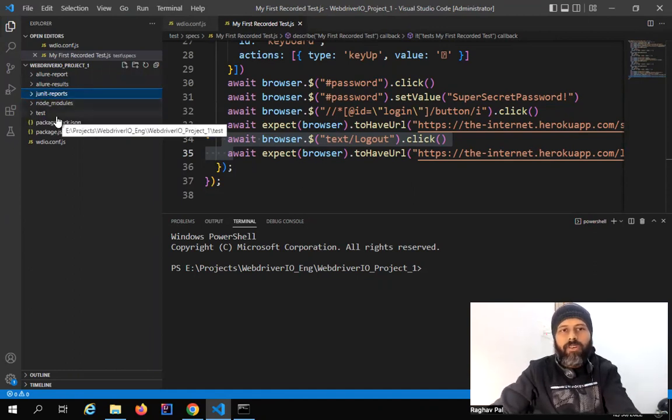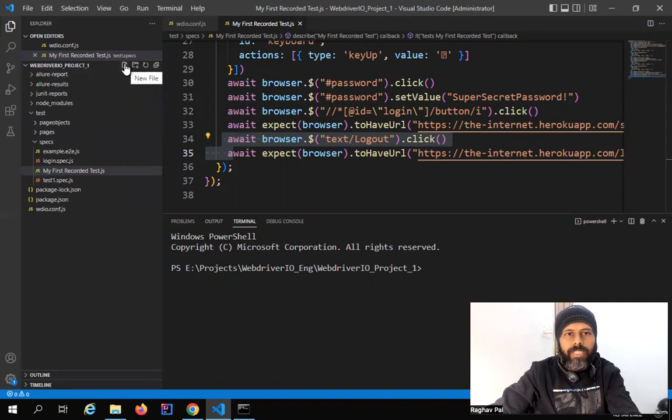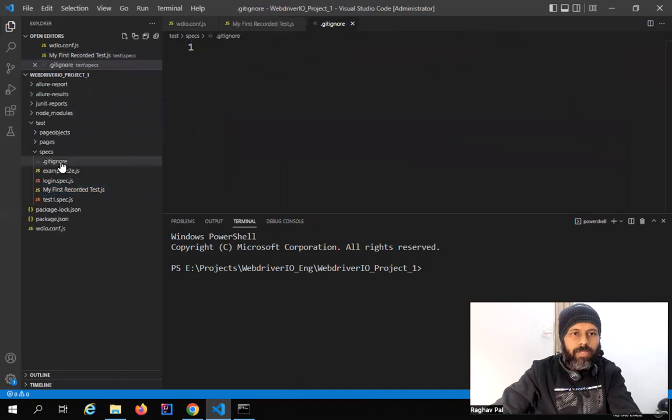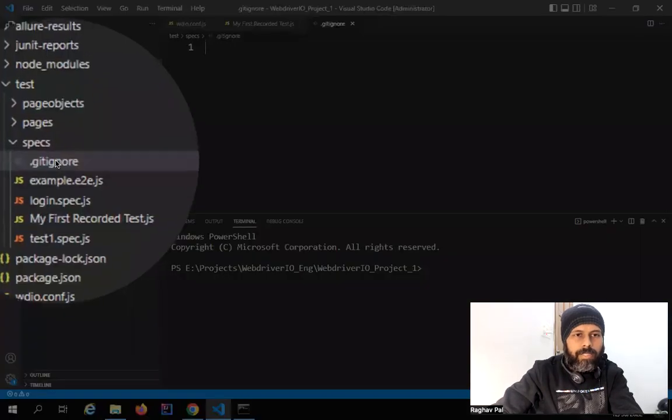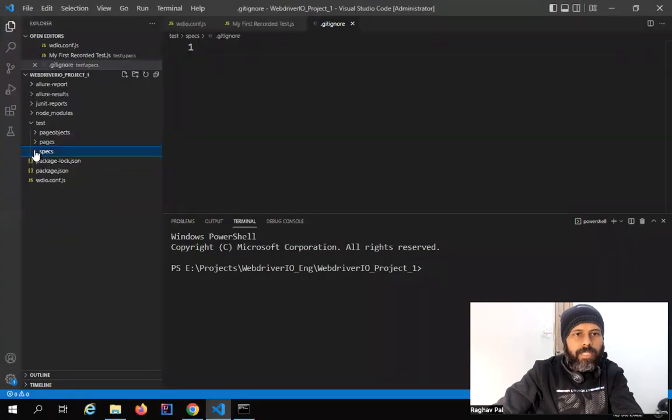So we will create a file called .gitignore, and make sure this file should be created just below the project folder or directly inside the project folder. So click on your project folder, and here is a icon to create a new file, and I will name it .gitignore. Okay, so you can see this is the file created, .gitignore, and make sure it is in your project folder.